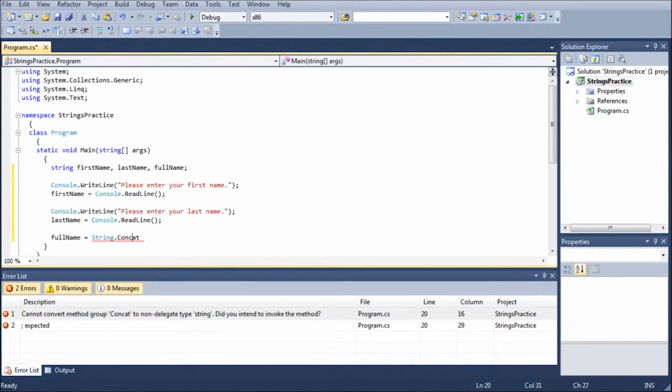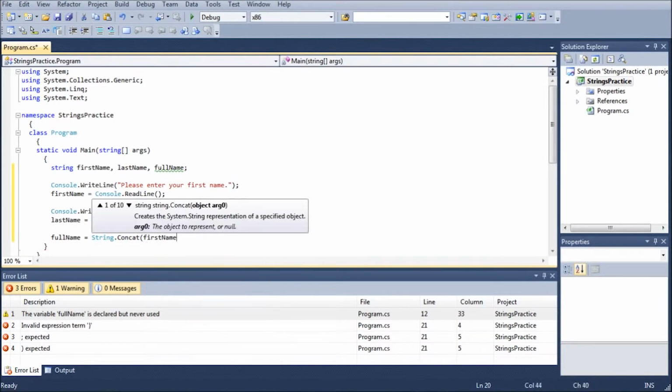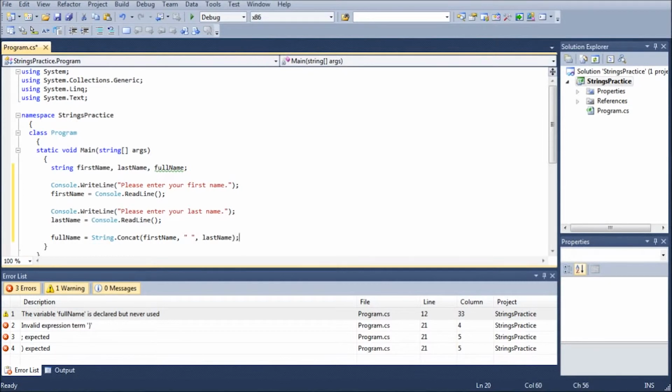So, moving on, we have string.concat, which is short for concatenate, which means to merge 2 things together, which is exactly what we're going to do. And then we're going to type first name, and then put a comma, and then quotes, space, quotes, because we want a space between our first name and our last name. Then we're going to do last name, and then close the parentheses, and that's all you got to do for that.